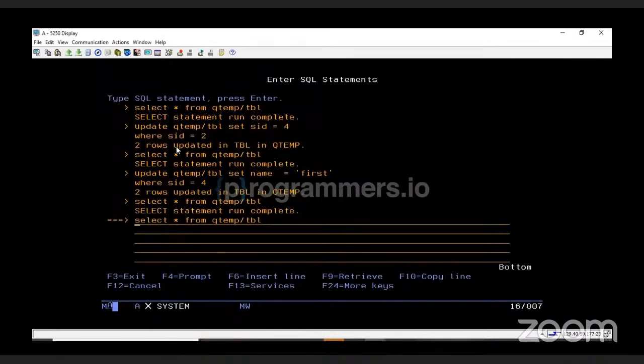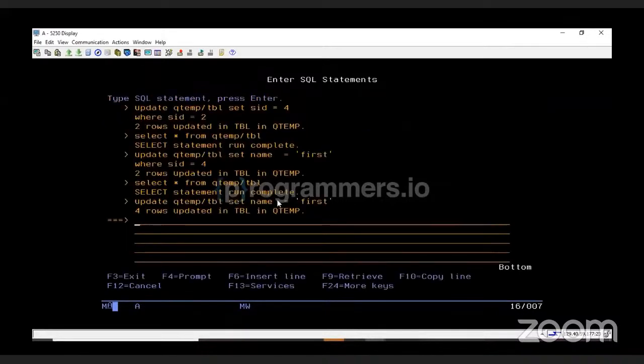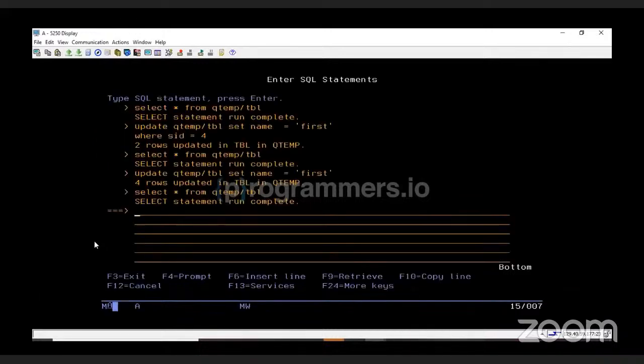Now, what happens if we are not using a where condition? In case we are not using a where condition, then all of the records will get updated for that table and for the column that we want to update. It will also prompt us with a warning that all of the records will get updated or deleted. And after hitting enter to confirm, all of the records will have first as the name value. So this is about updating.